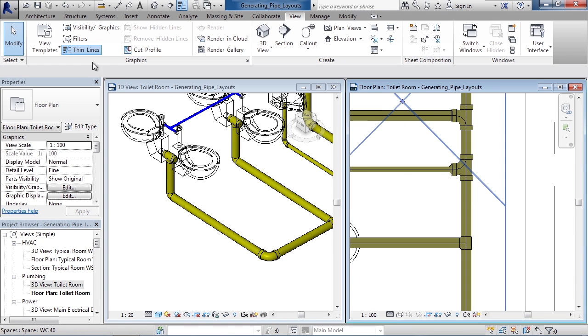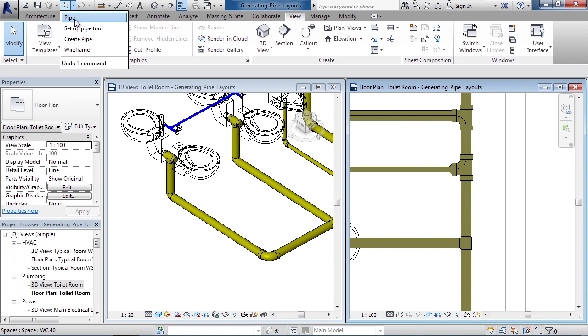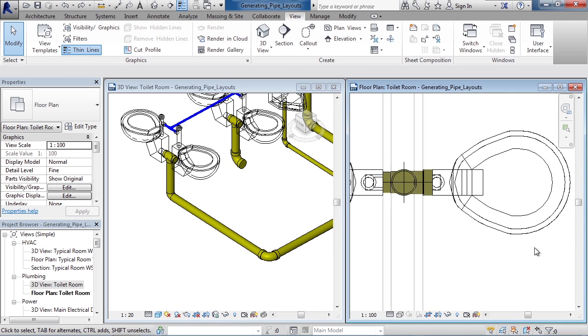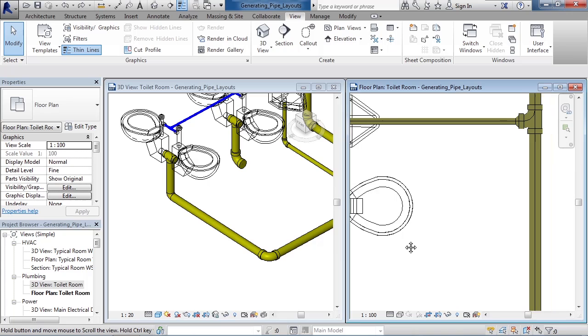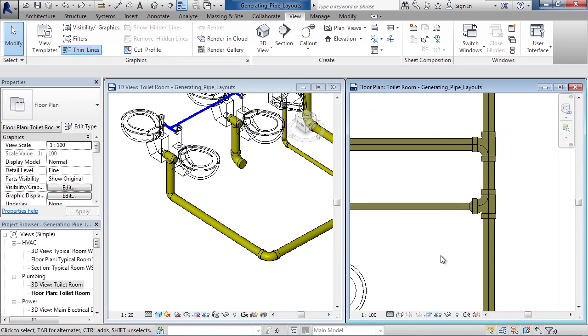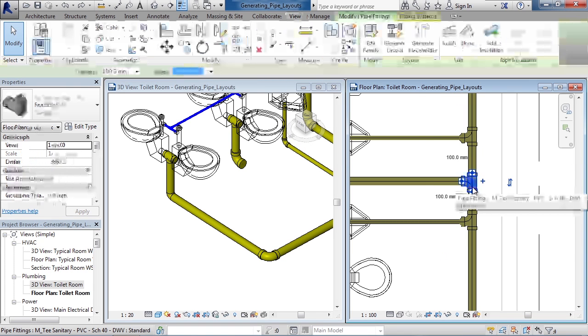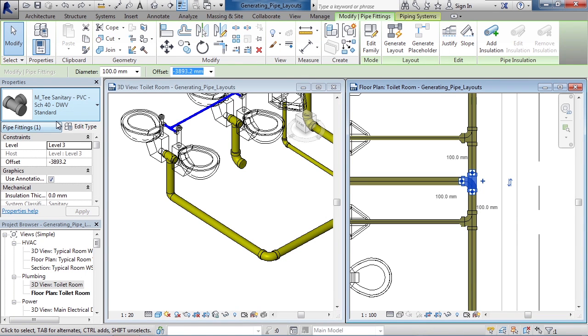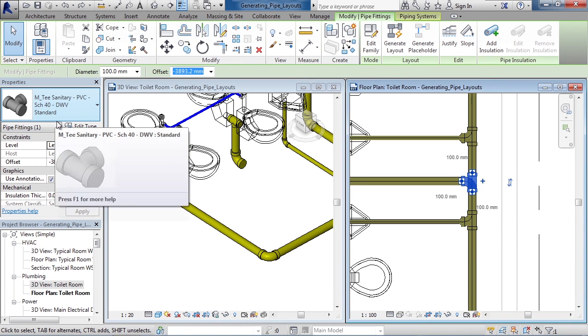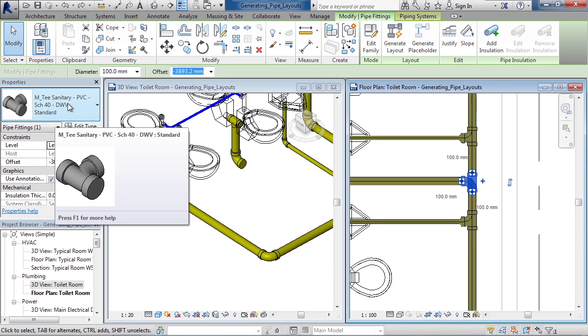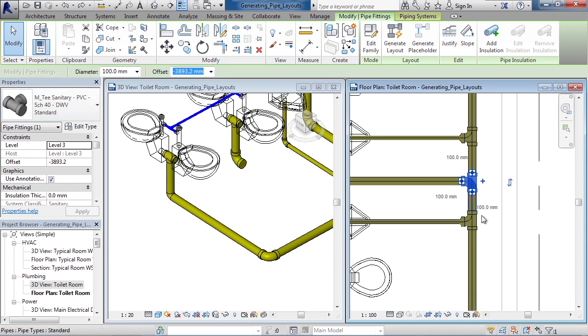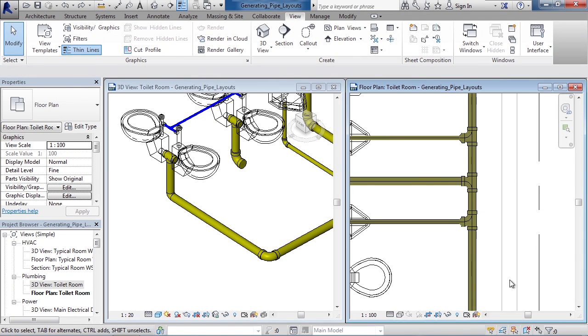So to undo this, just go up to the shortcut toolbar on the very top, click Undo once, or if you click the Undo dropdown, click Pipe. That'll undo the pipe segment we just did, including the T connection. Now, let's verify what T we want. So I'm going to pan over in my actual plan view, click on the correct T, and make a note of what it is. Look at the Properties box on the left. It's an MT Sanitary PVC Schedule 40 Standard T. Click anywhere in the background to deselect the T.